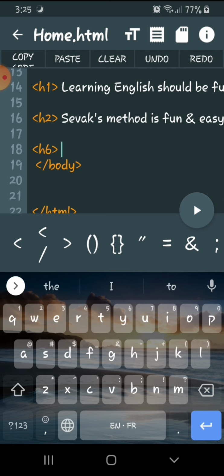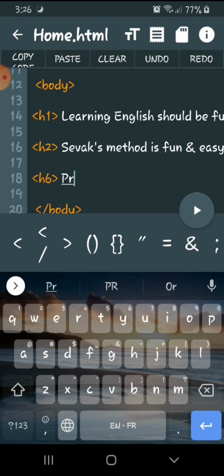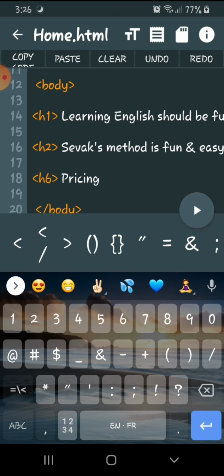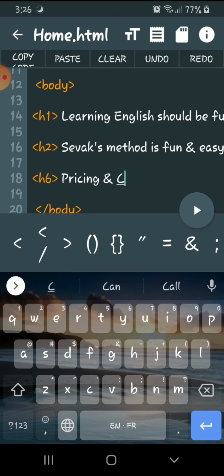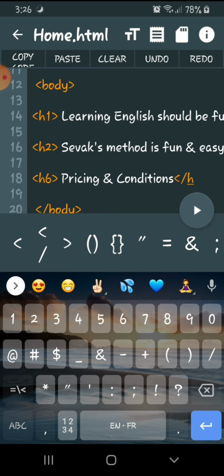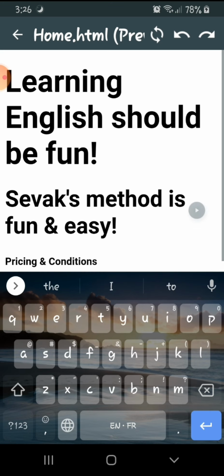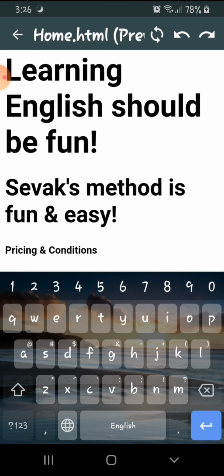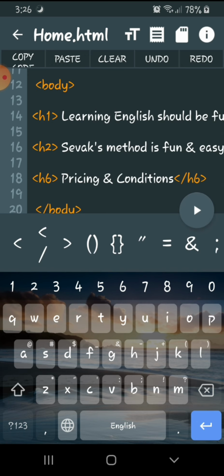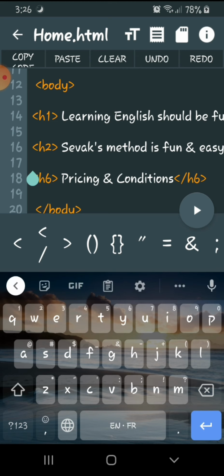Well, let's have a line of that as well. Let's have pricing, and let's say conditions. It's H6. Yep, see, it's quite small. So these are headings. Apart from headings, we also have normal paragraphs which use P.